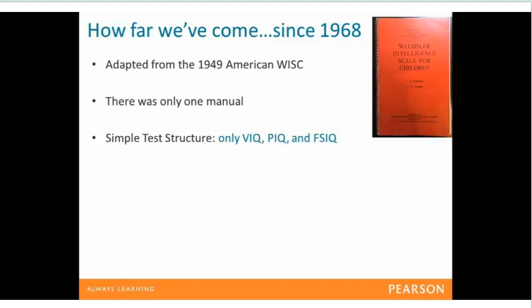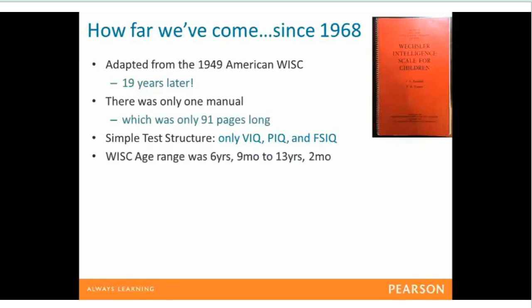If we look back to that early 1968 test, we can see it was adapted from the 1949 American WISC, and things moved a bit slower back then, taking 19 years to have an Australian adaptation. Today, we can adapt and standardize the test in about 12 to 18 months. Back then, there was only one manual, and the test structure was very simple. When I show you the new test structure for the WISC-V, you'll see that it's much more in-depth and much more complex. Our age range is still 6 years up to 16 years, 11 months, whereas back then it was a much smaller age range.